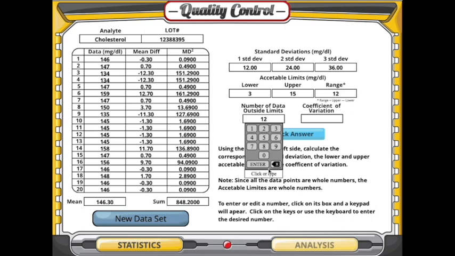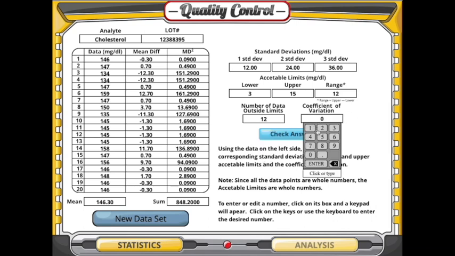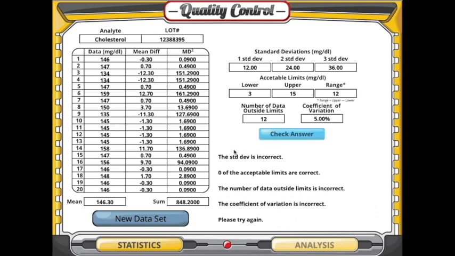Select the Checked Answer button to have your answer evaluated. Selecting the New Dataset button replaces this dataset with an entirely different analyte and dataset.